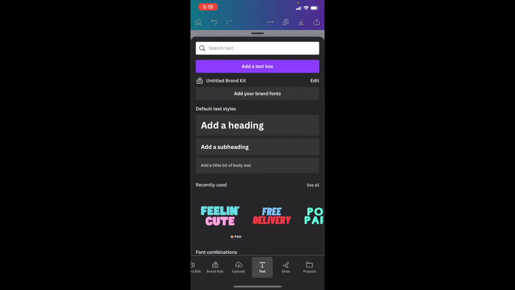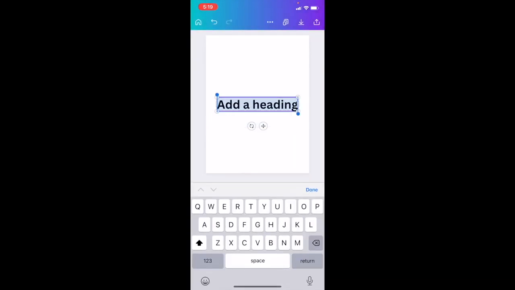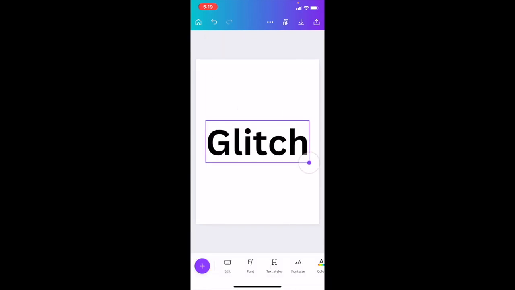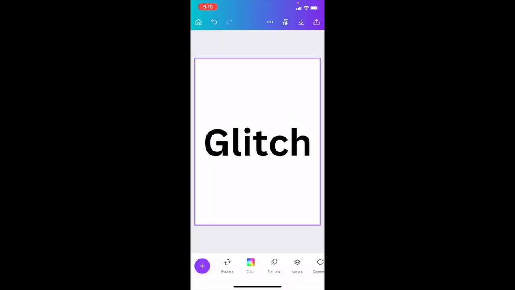So once you have Canva on your device opened up, go to the bottom left here, press on the purple circle, add some text to your document. So I'm just going to go ahead to the bottom area, press on text, add a heading to my design. Since we are making the glitch effect here to text, I'll just type in the word glitch. I'll make it a little bit larger so that's easier to see. And there you go.